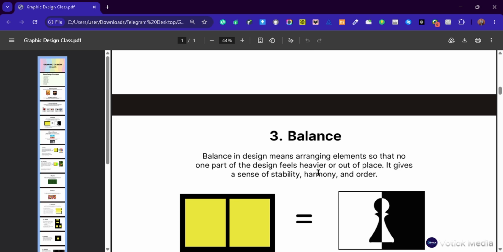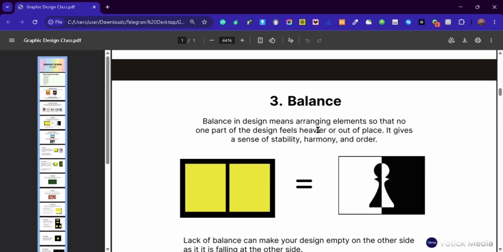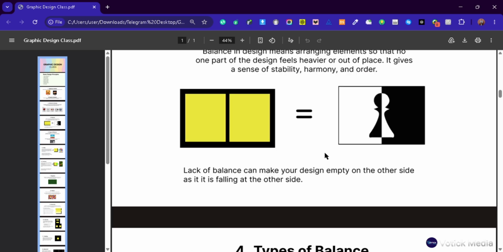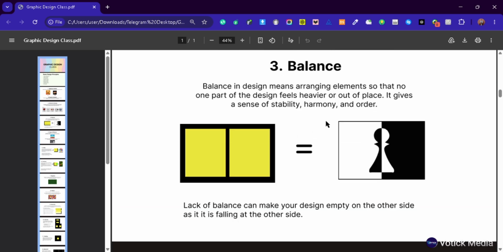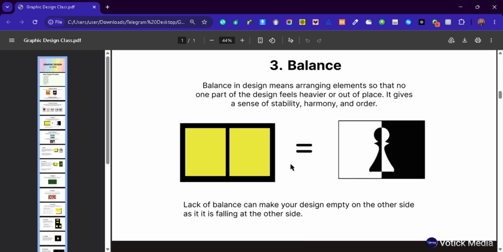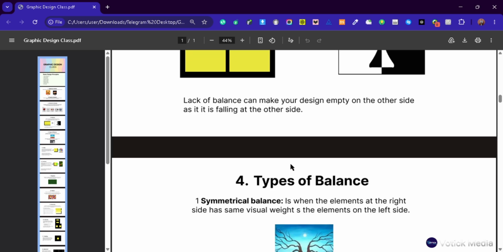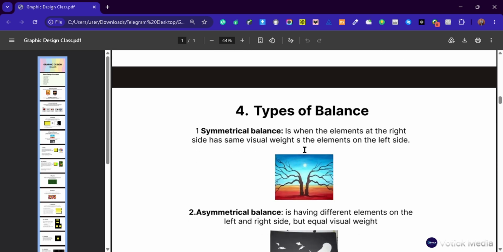And another thing is balance. Balance in design means arranging elements so that no one part of the design feels heavier or out of place. It gives a sense of stability, harmony, and order. Lack of balance can make your design feel empty on one side, as if it is falling to the other side. And of the types of balance, we have symmetrical balance, which is when the elements on the right side have the same visual weight as the elements on the left side.